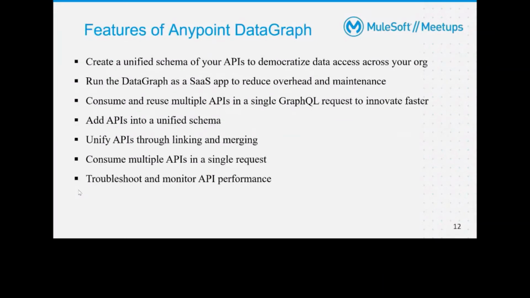Some of the features that Anypoint Data Graph is going to have: it has a unified schema. That means I have a customer API, which has a customer data type and an address data type. I have an order API, which has an order details data type, and similarly different APIs have different data types. Now all these data types are going to be created as a unified schema, as a single schema, so that you can centralize all the data in one place using this data graph.